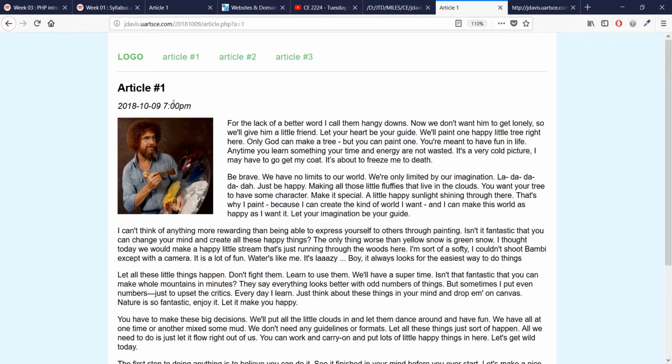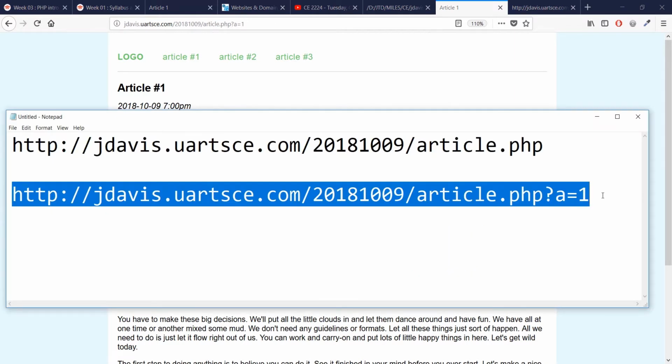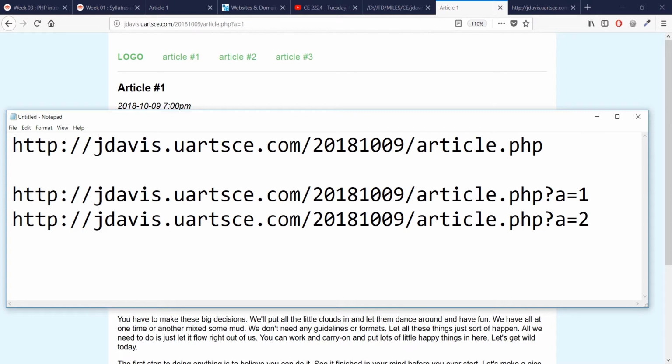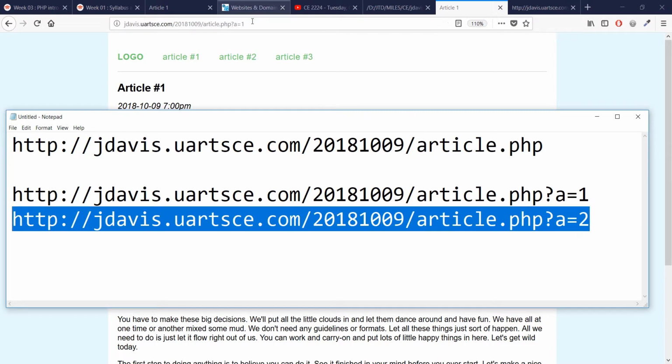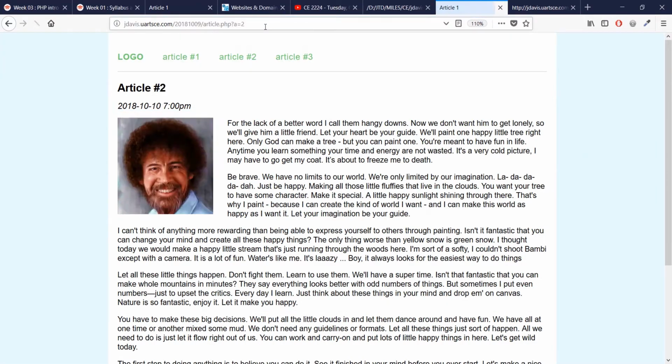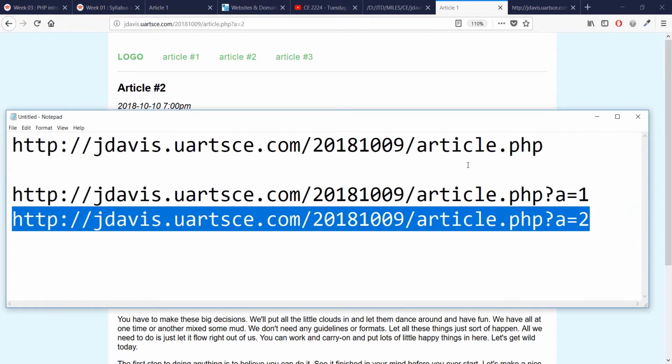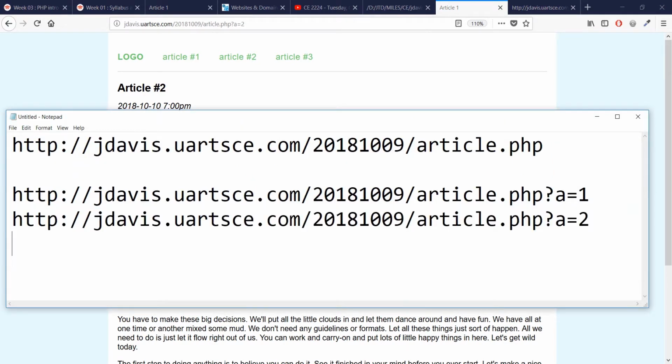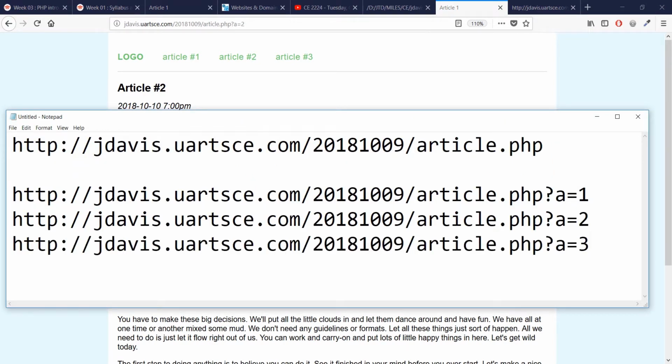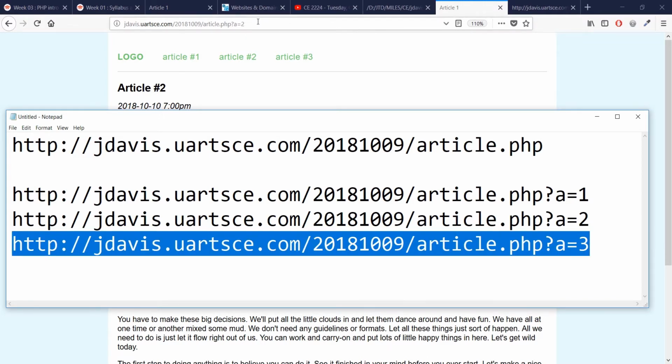And by doing that, it knows that the article number should be 1. If I do a equals 2, then it knows the article number should be 2. And if I do 3, you're not going to believe this, but it's going to think the article number is going to be 3.